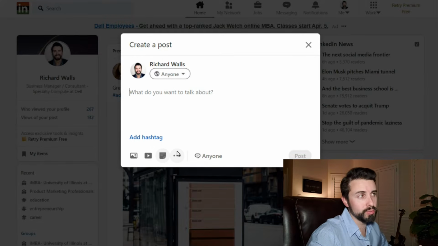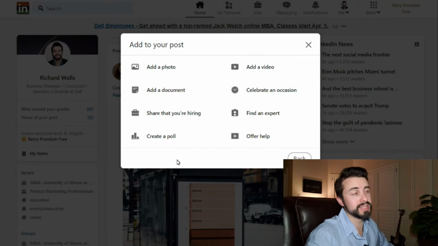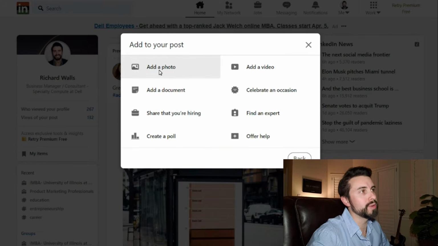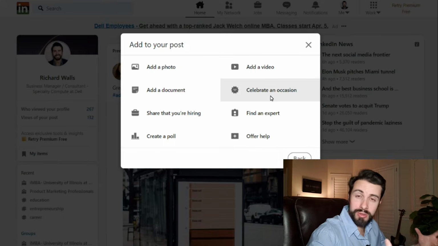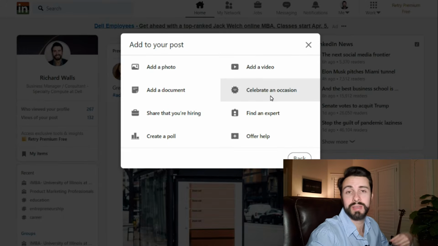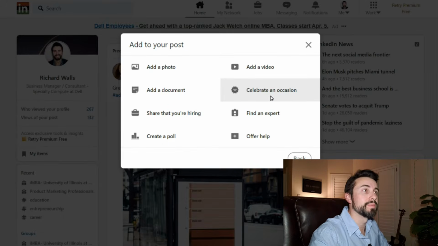Now, what's also pretty interesting, and this is what I mean by more functionality that they've added, is that you've got these three little dots here, and what that does when you click on it is it expands into another menu that includes what we just talked about. You can add your photo, add a video, add a document. You can also celebrate an occasion, which generally, if you're looking for engagement, this is a good way to do it. It highlights some of your accomplishments as you see fit.